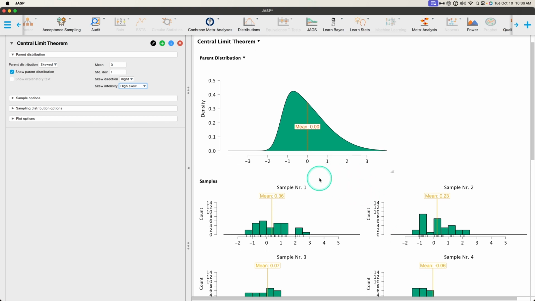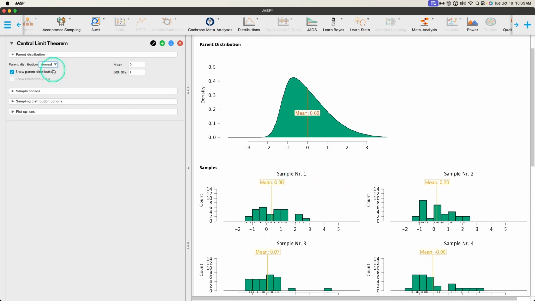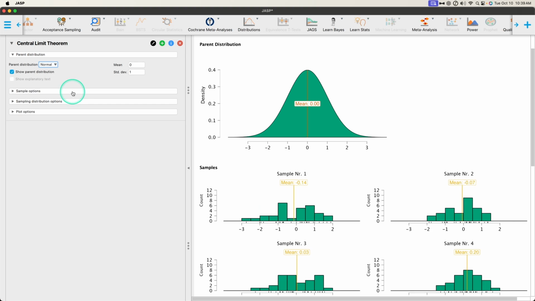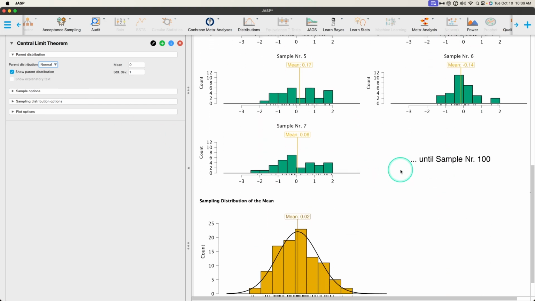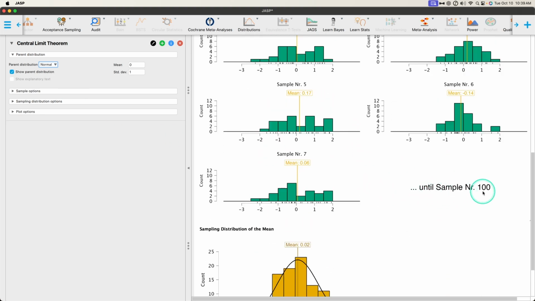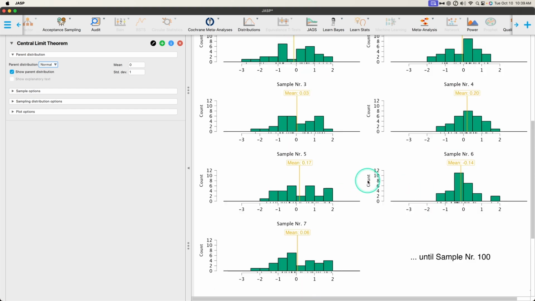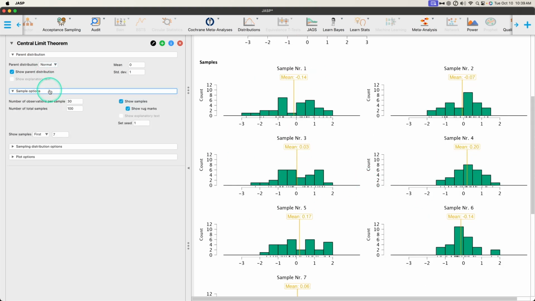So let's talk about these sample options. I'm going to bring it back to normally distributed. By default, you get a number of samples, up to sample number 100. It looks like it shows a good sample, but let's crack this open. So number of observations per sample: by default, it's 30, and that's what these little tick marks here are. These sample marks are where each of those values are in the distribution. And then total number of samples is 100.